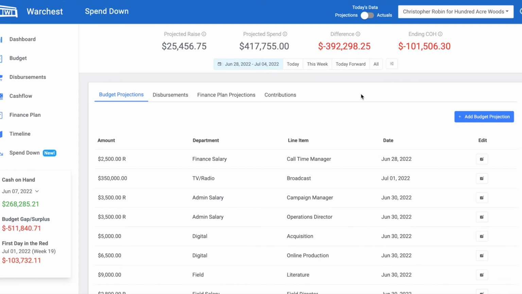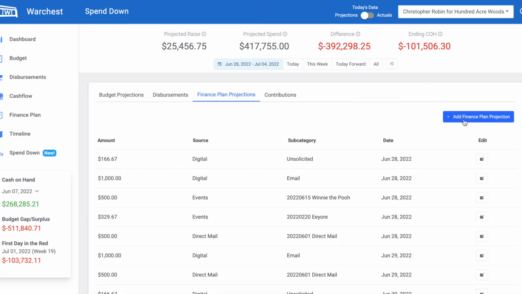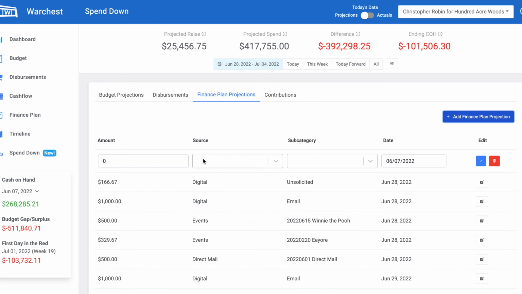Now my media expense has been moved to the next date, and this change will be reflected throughout the app. You can also add entirely new data on this page. For instance, suppose I know I will be receiving a large set of donations from an upcoming email. I can click over to the Finance Plan Projections tab, and I can click Add New Finance Plan Projection. I'll fill out the information of that projection, and I'll hit the Save button.